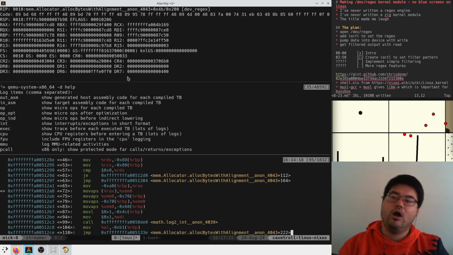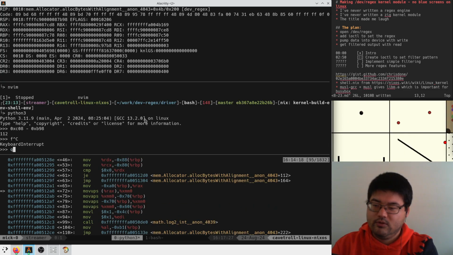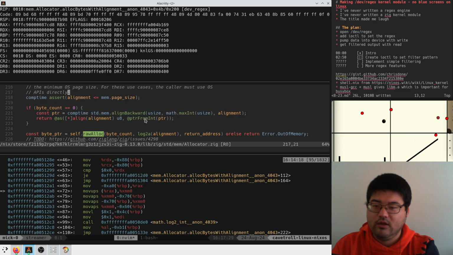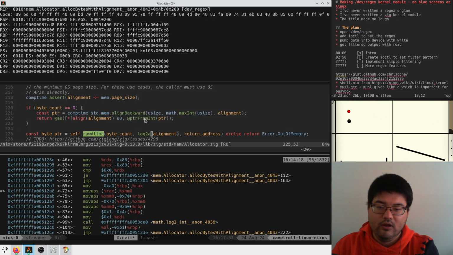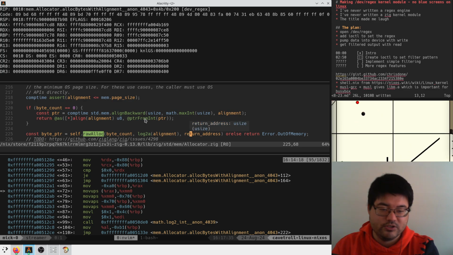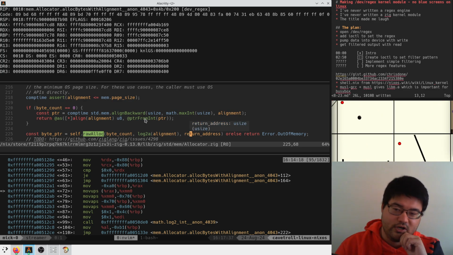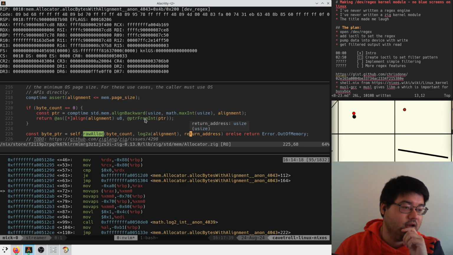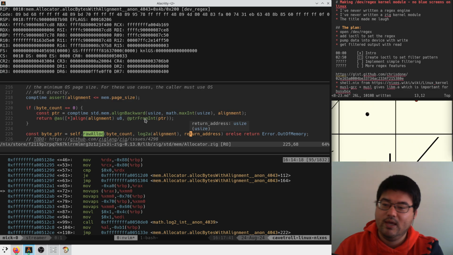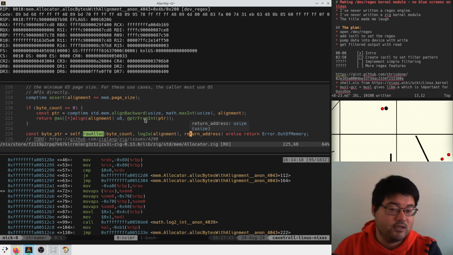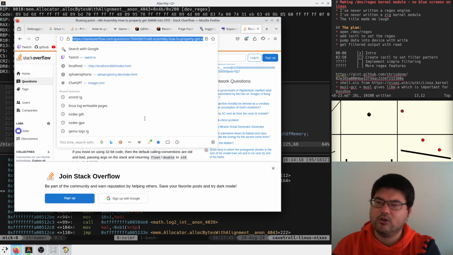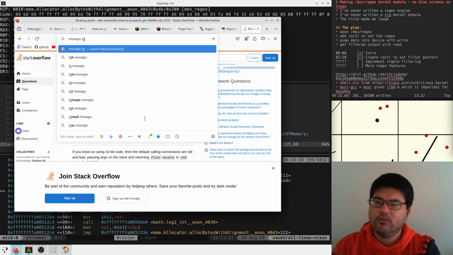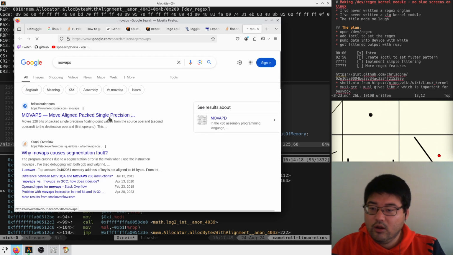And we know that there's no floats here, right? We're using like byte count, alignment is a u29, return address is a usize. So there's no float usage going on here. It's possibly just using it. Move APS must be aligned to 16 bytes. Oh, that's a good clue. That's a good clue.